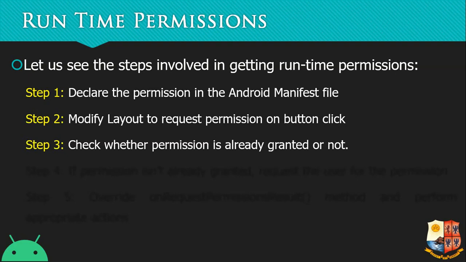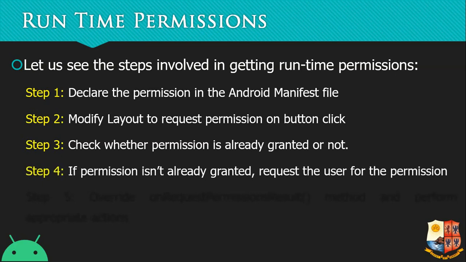So step 3, you are checking whether the permission is already granted or not. If it is granted, you don't have to do anything, continue with your work. But if it is not granted, you should request the user for permission. So step 3, check yourself for permissions. Step 4, if the permission is already granted, no problem. If it is not granted, then request the permission. With that we can stop.